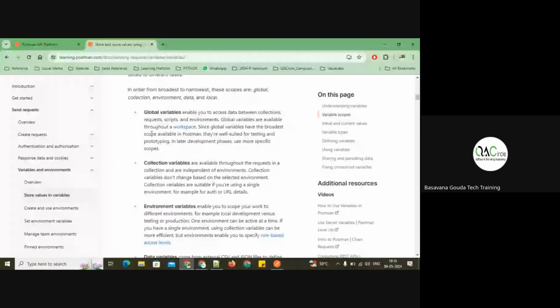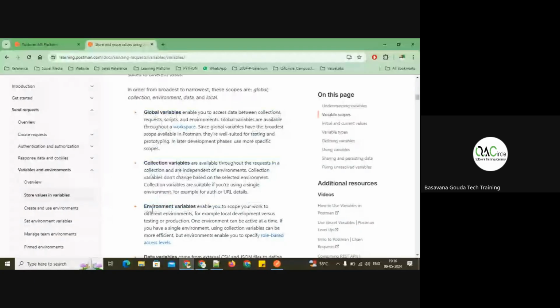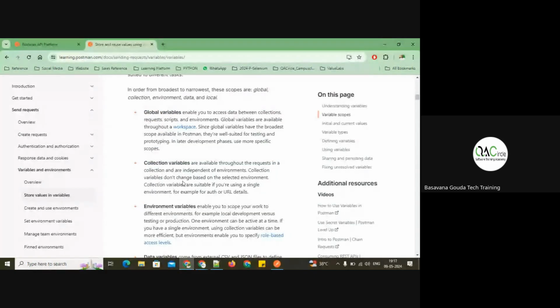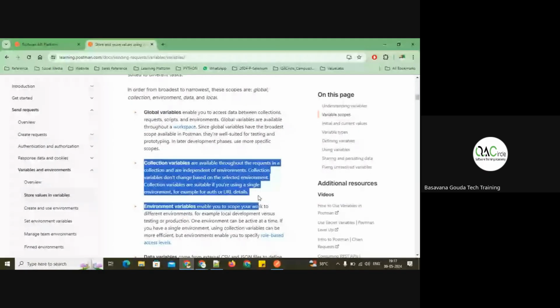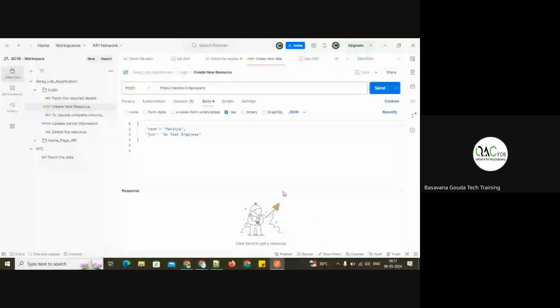Anybody has any doubt till here? Global variable, collection variable, environment variable. See, in a real-time environment, when you're working in a company, 90% of the time we use environment variables, global variables, and collection variables. Based on our requirement, we have to play with this tool. This tool only we will use for our testing.